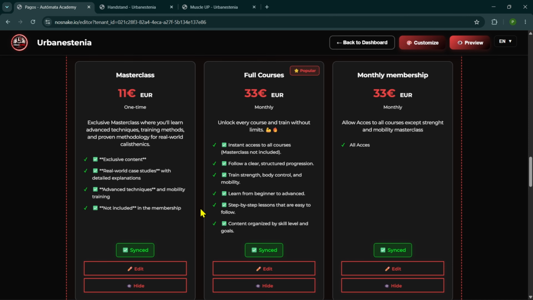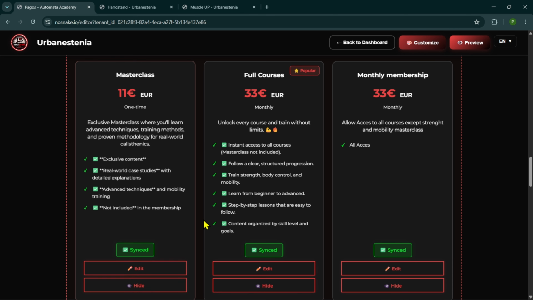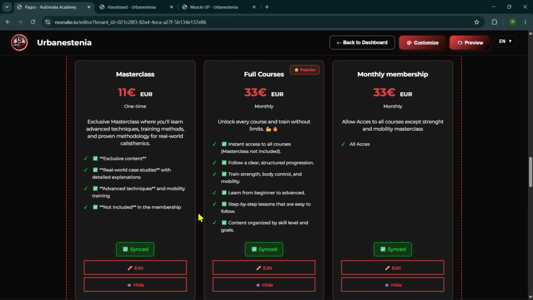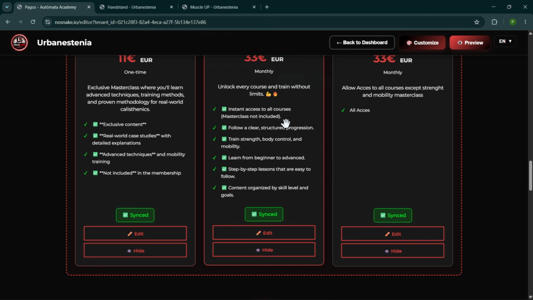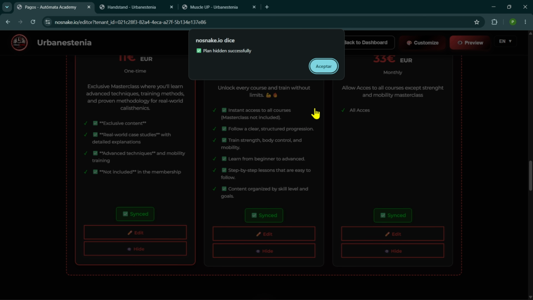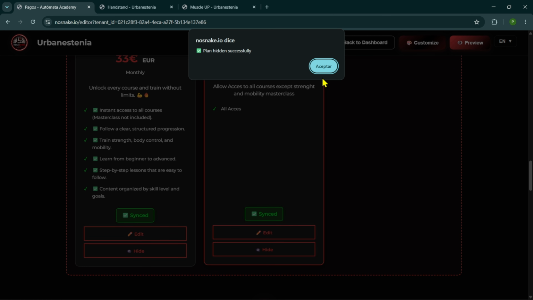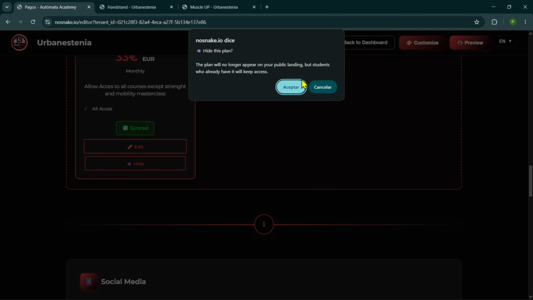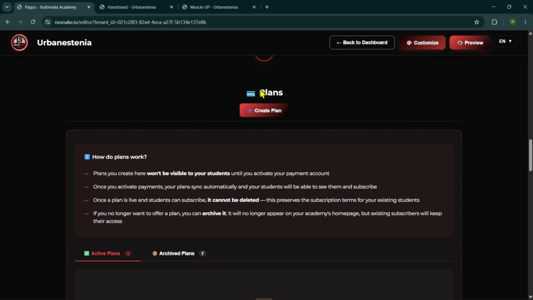So, just imagine for a moment that we want to renew these 3 specific test plans we have already created. Later on, since we already have several students subscribed to them and we absolutely cannot delete them, we are going to archive them instead by clicking right here on the Hide button. And to create the new plans, we click on the Create Plan button, and now we're going to start configuring it.